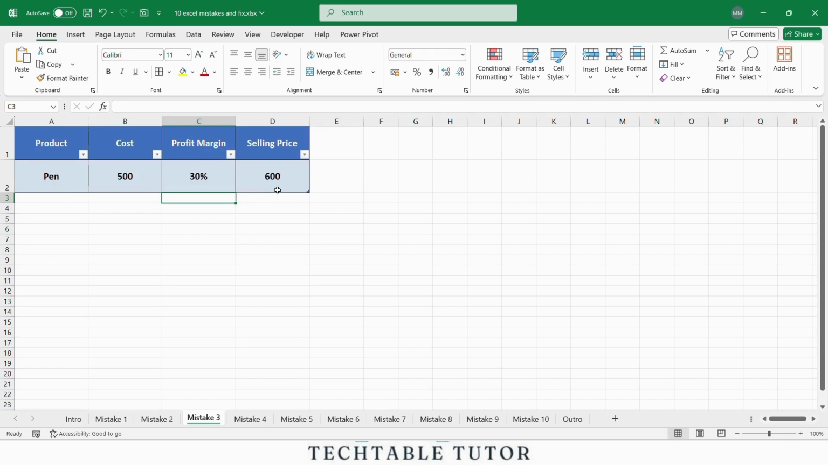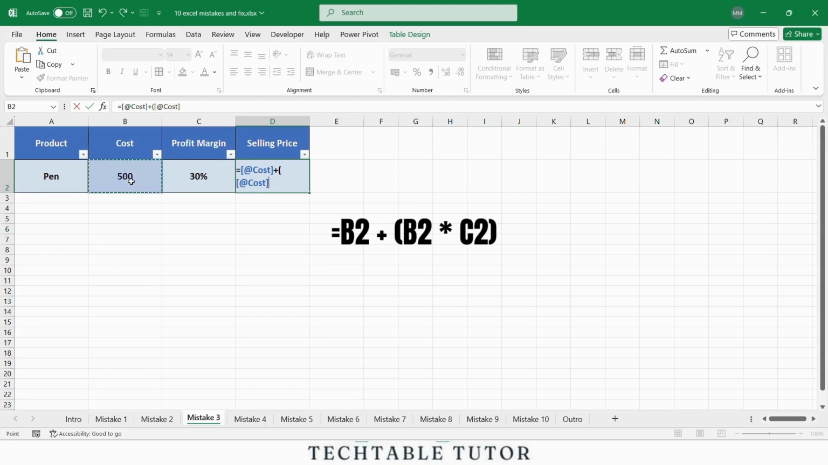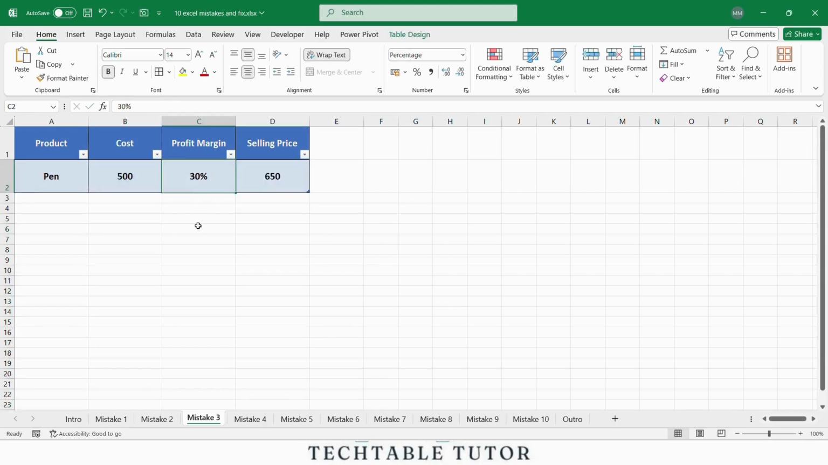Put the base price in B2 and the markup rate in C2, then write =B2+(B2*C2). Now you can change values in the cells and the formula updates automatically. It's more dynamic, more scalable and exactly how Excel is meant to be used.